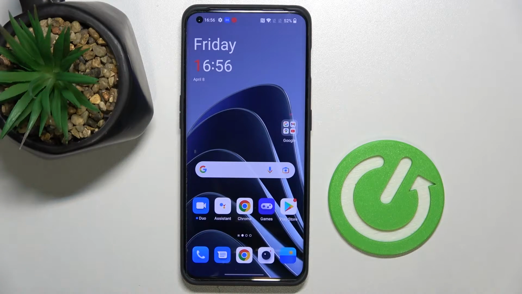Everyone, in front of me I have this OnePlus 10 Pro smartphone, and in this video I would like to show how you can download and install an Opera browser. So let's go ahead and start.